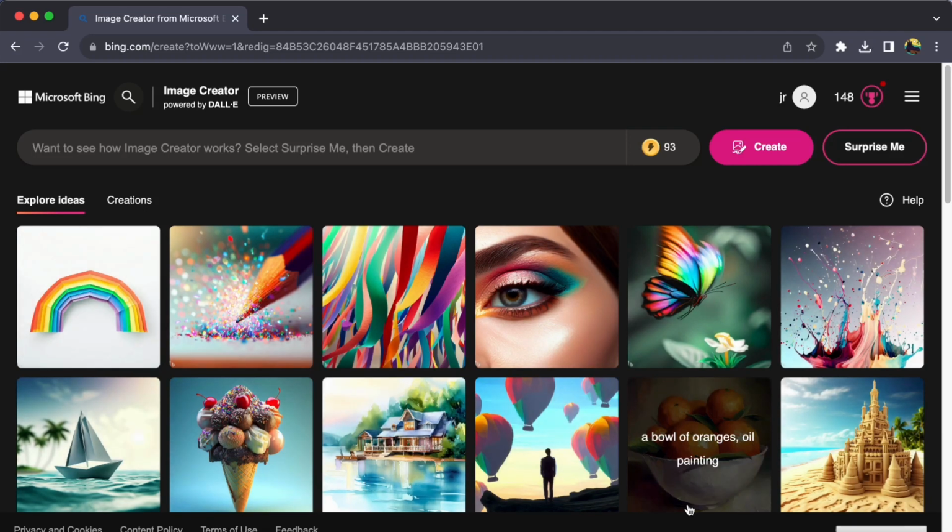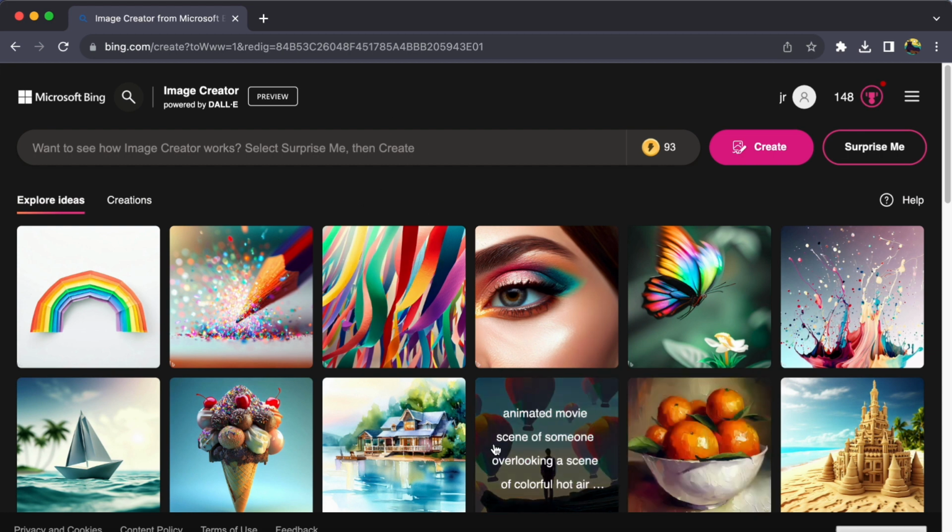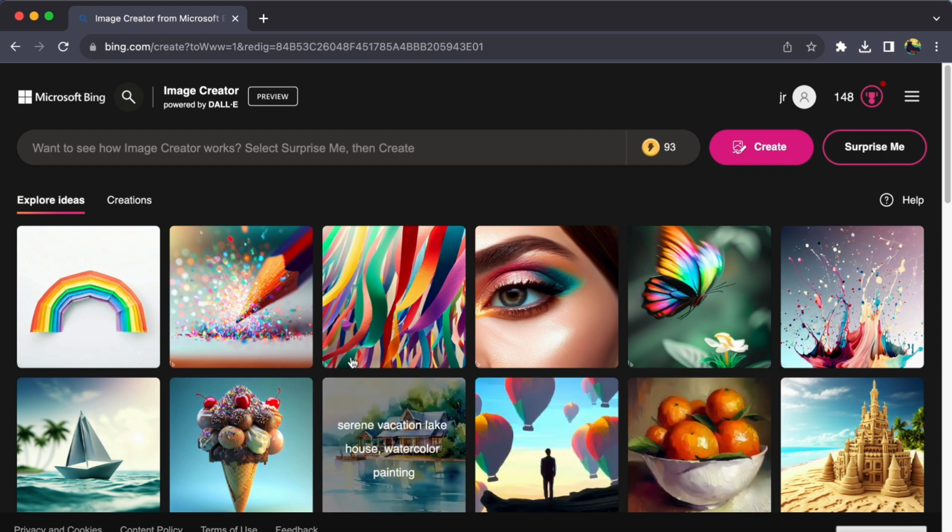Today, let us journey together on how to use Bing Image Creator to create an anime character. Step 1. Set the stage. Begin your creative odyssey by entering your Bing Image Creator dashboard.